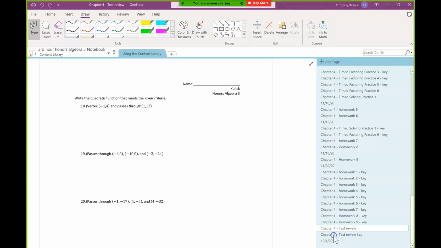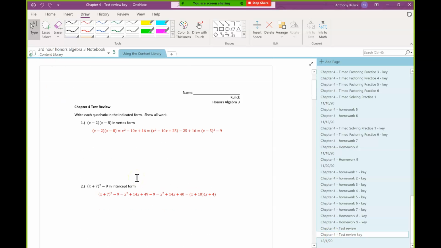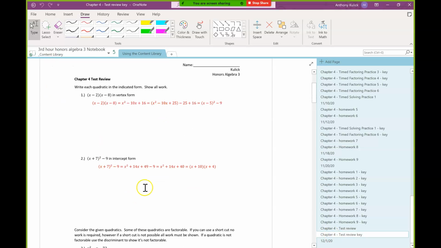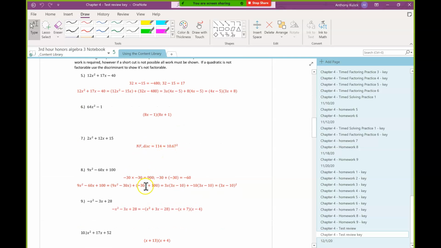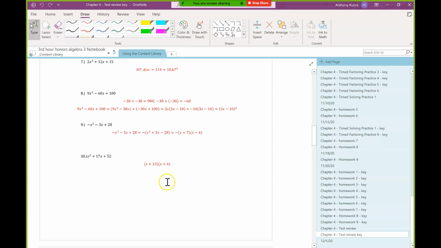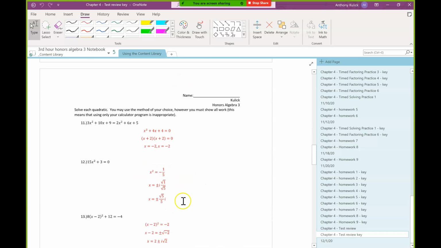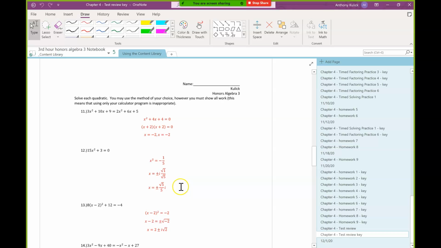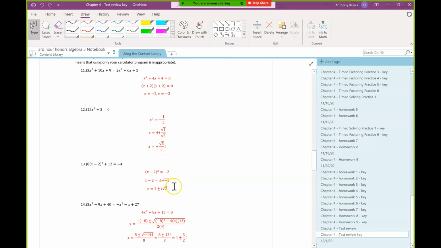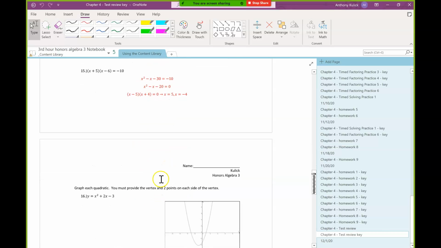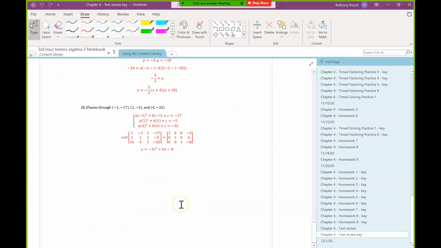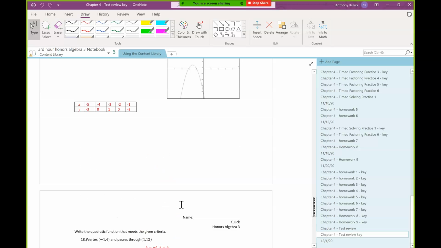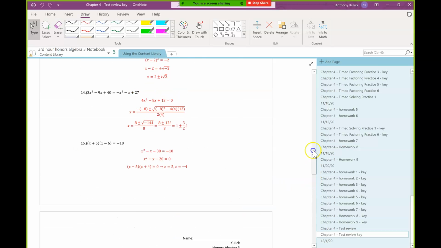I've also put into the content library the key for this. So there's some work shown here, to varying degrees, but if you know what you're doing, that should be sufficient for you. But if you scroll through, you can see that there's an answer and some work shown for most of these problems.